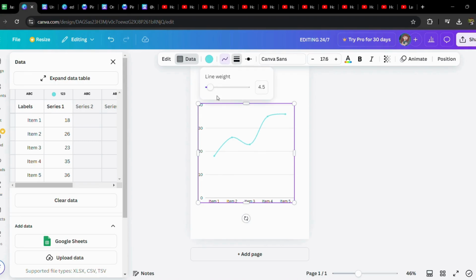So these are the line weights, how thick you want the line to be, or you can make it a dot. And these are the markers, and the marker can be a circle, square, or the star one. You can customize this to your own preference.